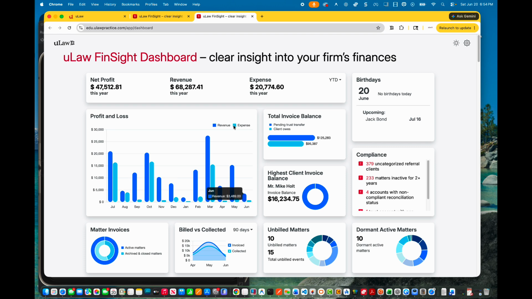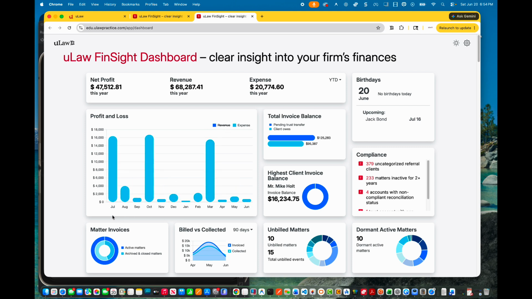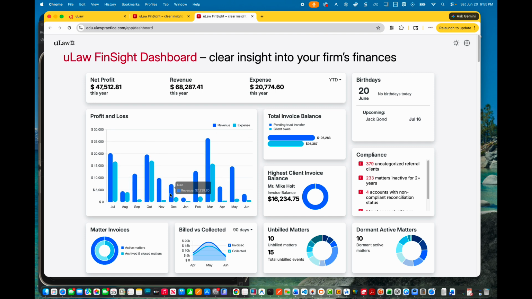And if you want to just focus on the revenue, you can just click here and get rid of your expenses, and it shows you all your revenues. And if you want to just focus on the expenses, you can get rid of the revenue, and then it shows you that. But if you put both side by side, it tells you how it is. Same thing for the invoice balance. You can just say, hey, how much does my client owe versus my pending trust transfers from my invoice balance.